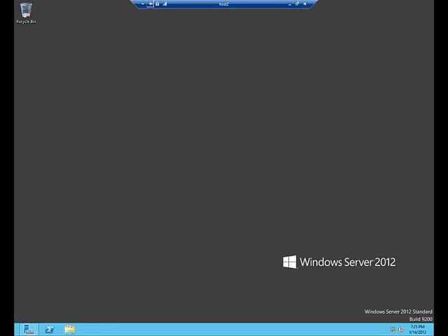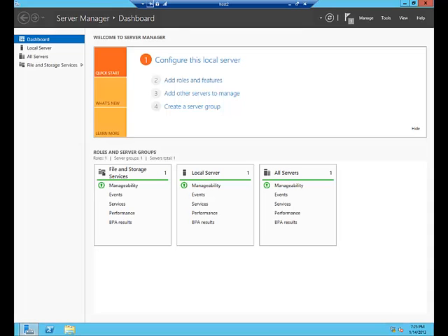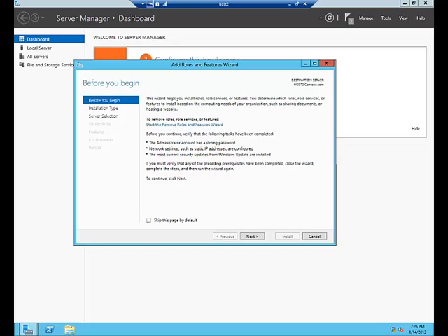In this task, we will be installing the Hyper-V server role. We're going to need to launch Server Manager first, and we'll go to the Dashboard in Server Manager. From there, we'll select Add Roles and Features. This will bring up our Add Roles and Features wizard.